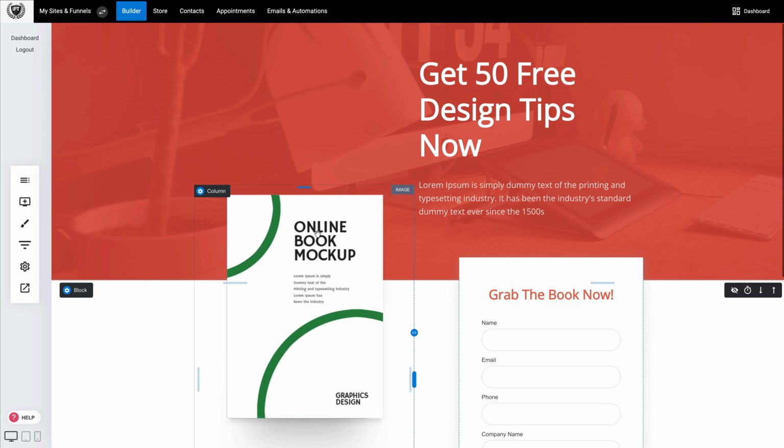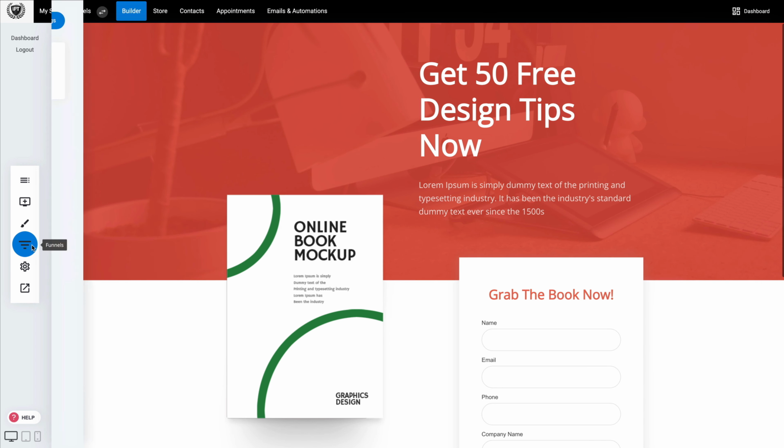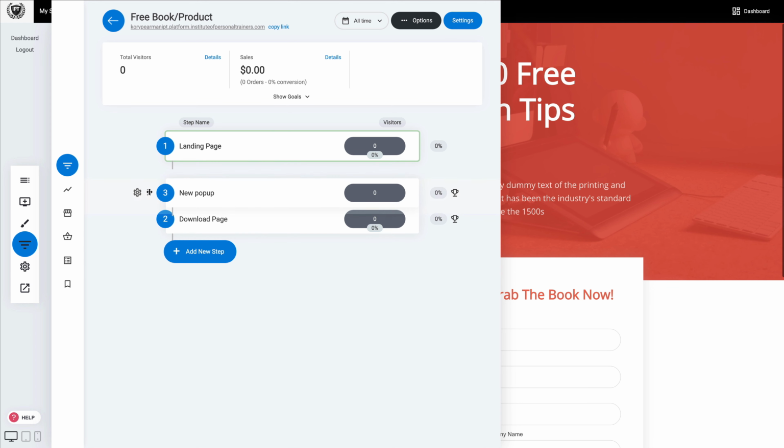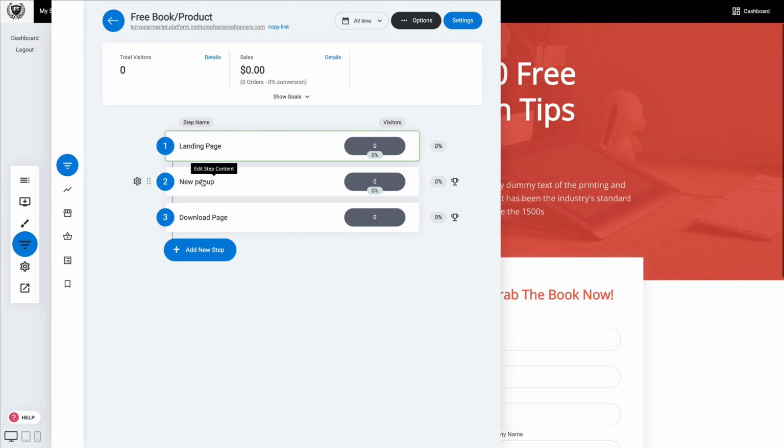Now, once we have that added, I can actually go back inside of my funnel steps again, and now we'll see this third step. Now, maybe I want this to appear in between these two options instead as the third step. So what I'll do here is I'll click and grab these little icons here, and I'm going to move that to my second option instead. So I want the landing page into the pop-up into the download page.